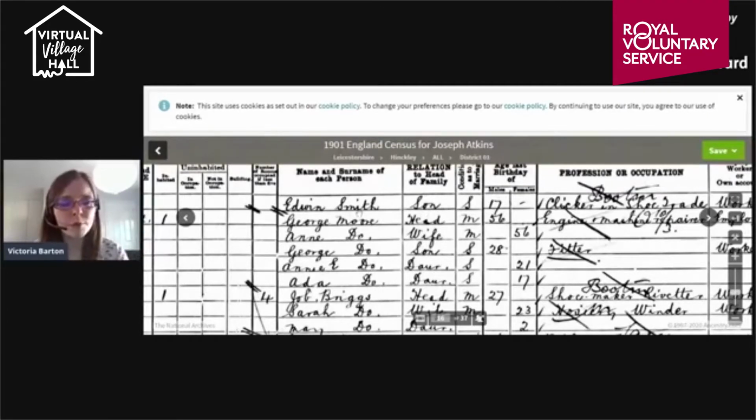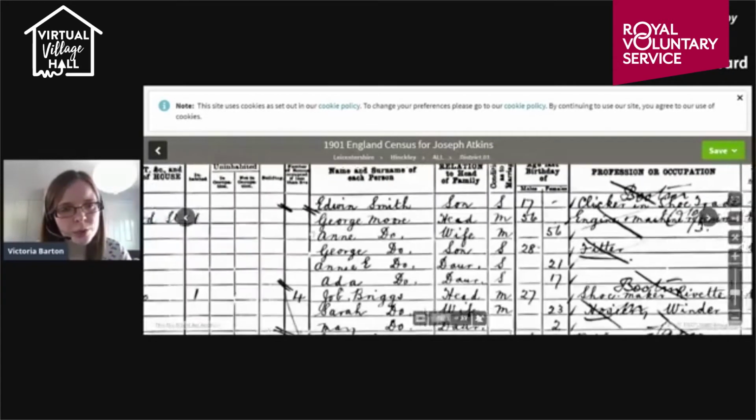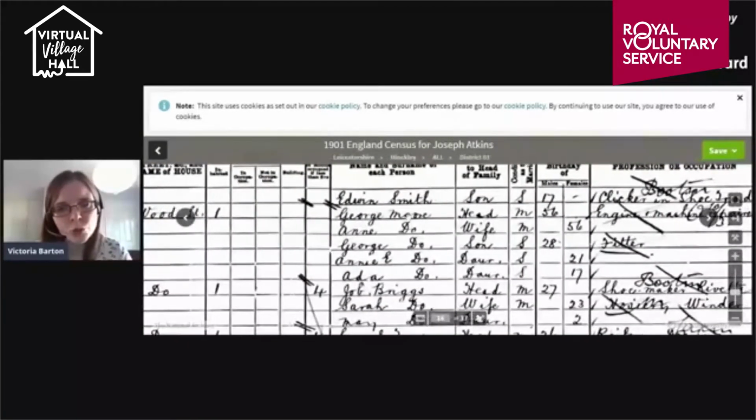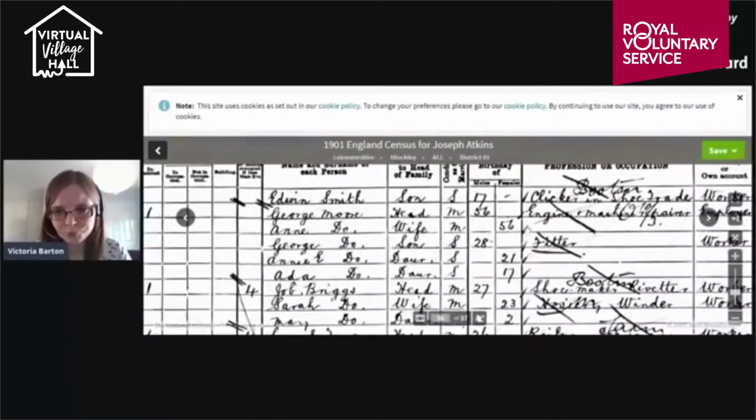You can see at the top here, it does say son, Edwin Smith, son. That's a carryover from the previous page of the census. And then we go on to the next household, which is number 18 Wood Street, and has George Moore as the head of the household there.